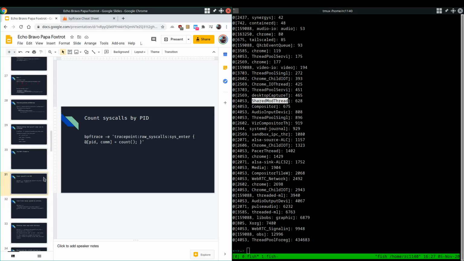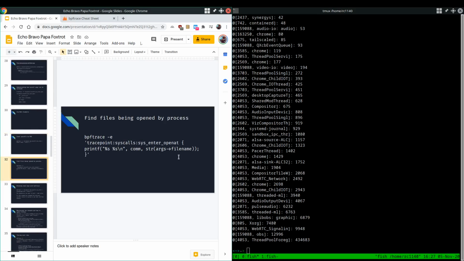Cool. I'm not going to exit that. So we talked very quickly about just counting syscalls. That's stuff that's happening in your system, finding out why your system is possibly so busy. But let's look at something on disk, right? So this syscall here is tracing, again, the open file calls.